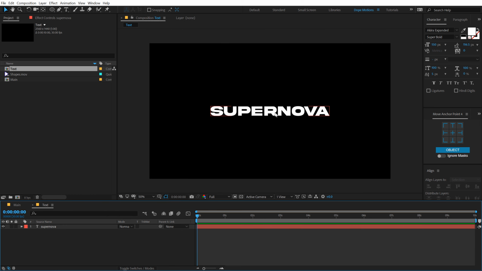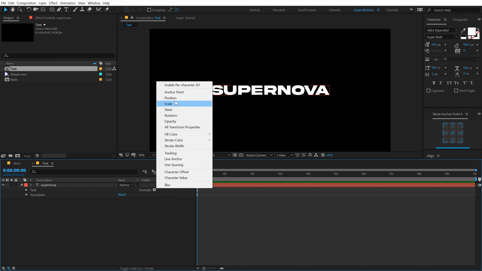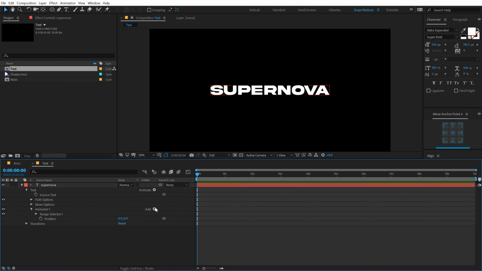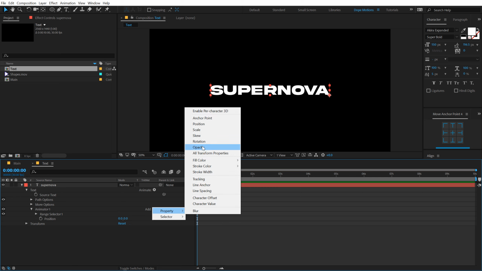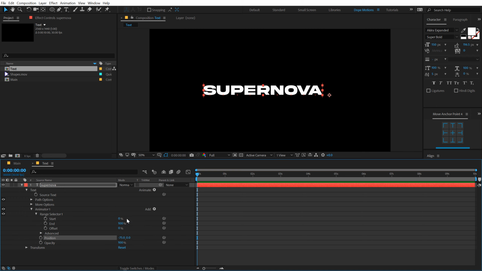So now we have our text. Let's add some little animation to our text. So I'll go into the properties, go into animate and add a position, then go into add and add a property of opacity as well. Let's set the position to -75. Go into the range selector. Also, I'm going to bring down the opacity to 10.